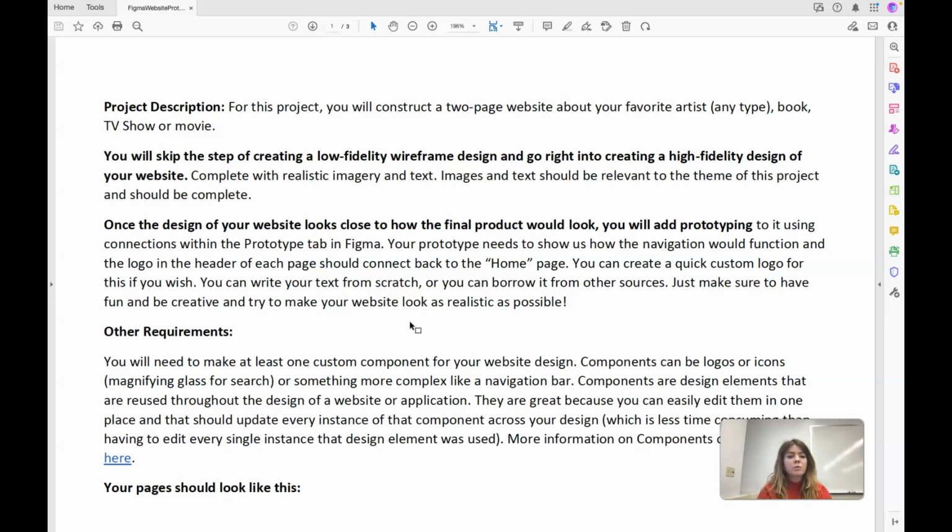Then you can add prototyping connections within the prototype tab in Figma. And the prototype needs to show us how the navigation would function and how the logo and the header should connect back to the home page. This is only going to be a 2-page website, so it's going to be relatively simple, but I do want the navigation to function correctly. So when I click on home, I want it to take me to the home page. When I click on, maybe about, I want it to take me to the about page, and so on and so forth from either page. So the navigation does need to be clickable. It does need to be working.